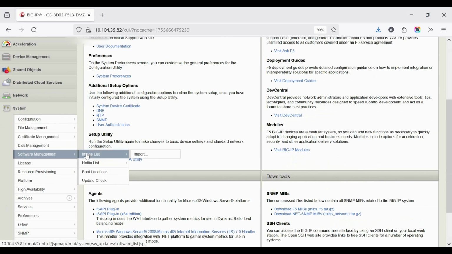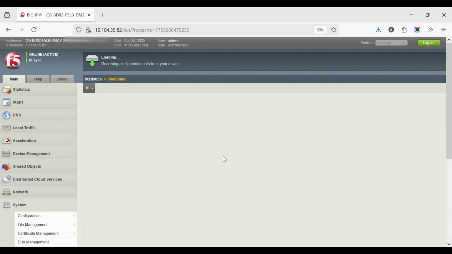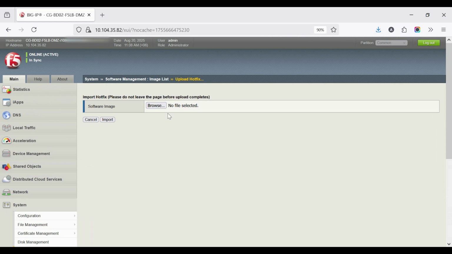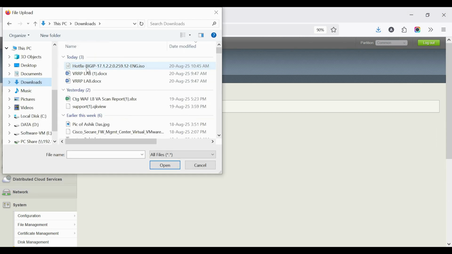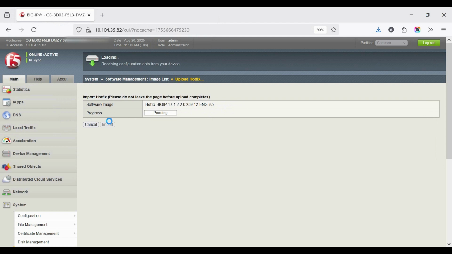Big IP Hotfix installation made easy. Log into the Big IP, navigate to System, Software Management, Image List, Install. Choose local file and select the file downloaded from F5 Downloads, https://downloads.f5.com. Click the import file to start importing the hotfix into the F5 system.